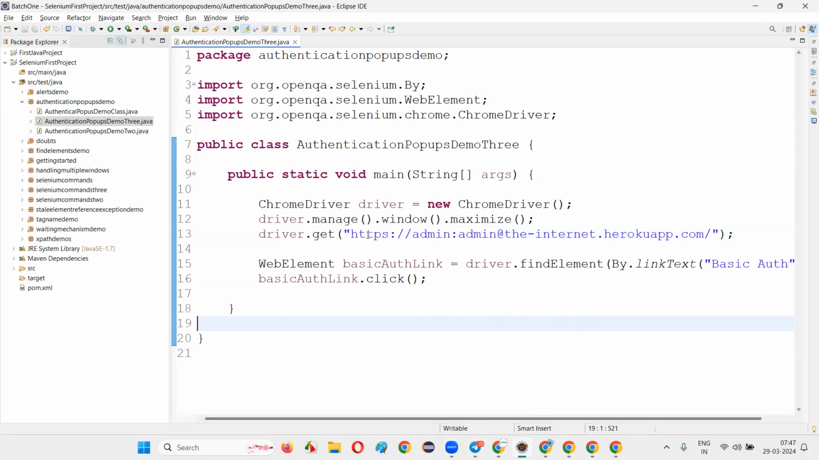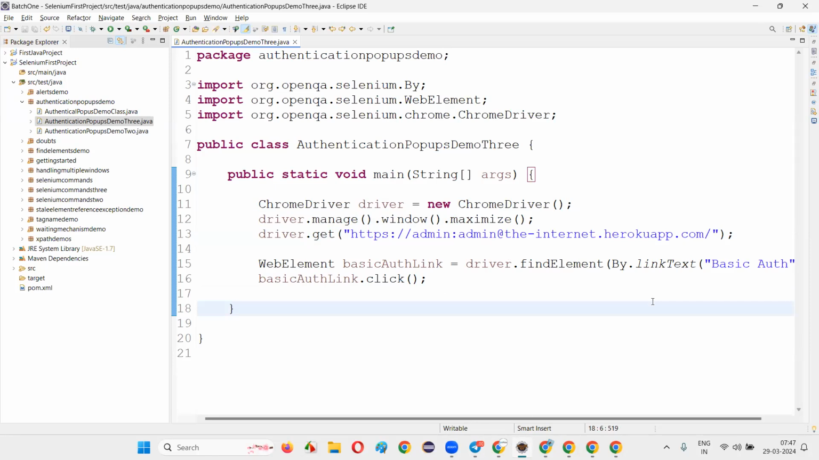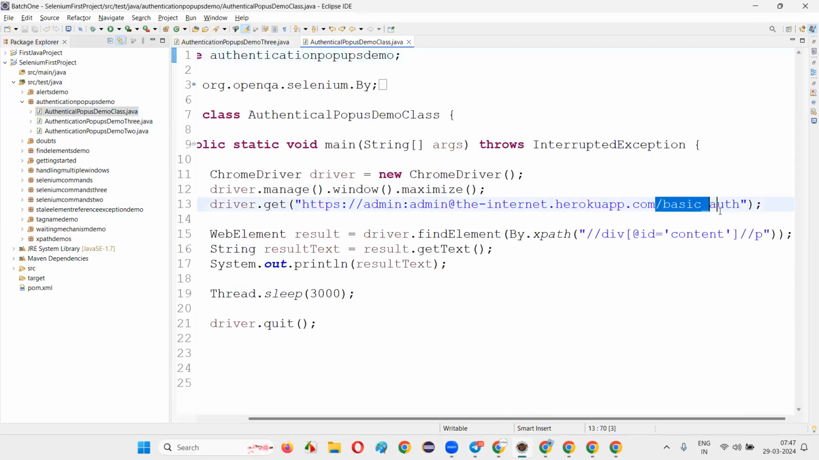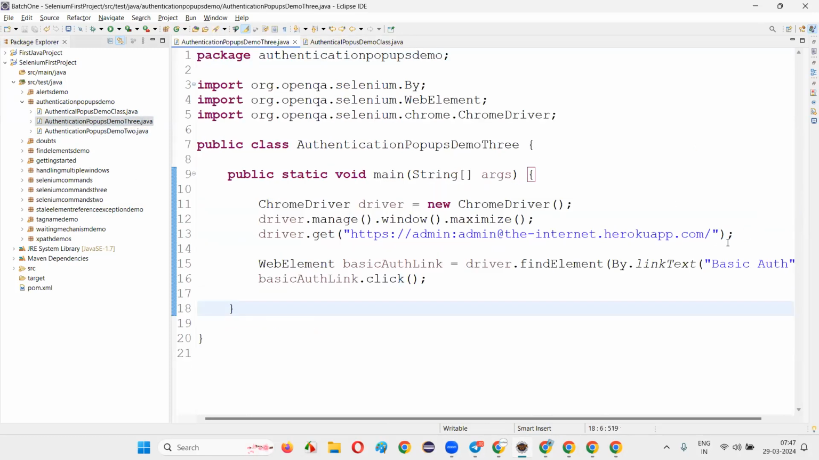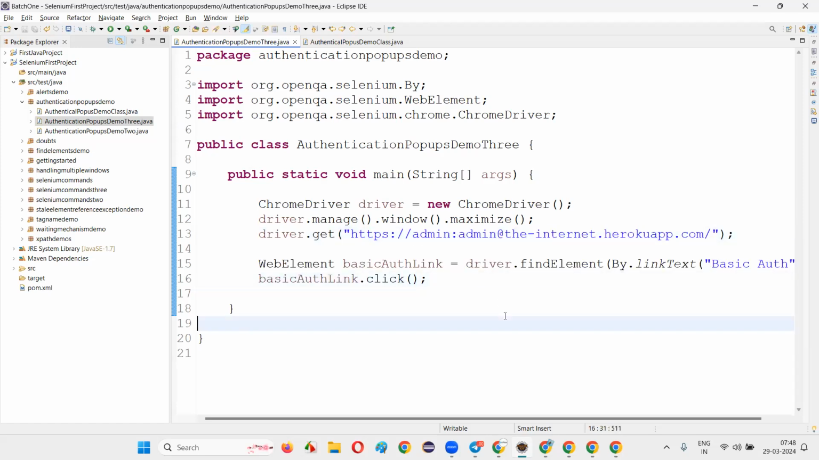What is the difference between the first code and this code? The first code is where you are directly giving the endpoint URL. That is the basic authentication URL. You are directly going and giving the credentials there. But here, what I am doing is I'm not going to the endpoint URL. I'm going to the home page of that site. There itself, I gave the credentials to the browser. Now, when I click on that, if credentials are required, it's taking them from here.